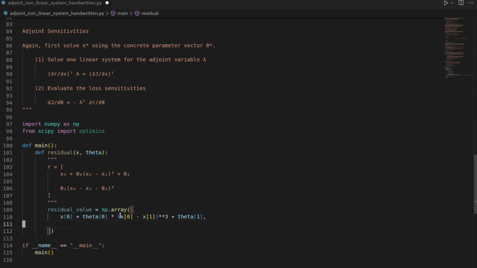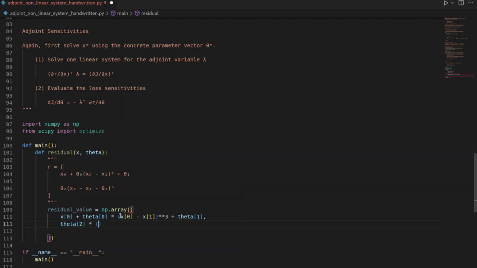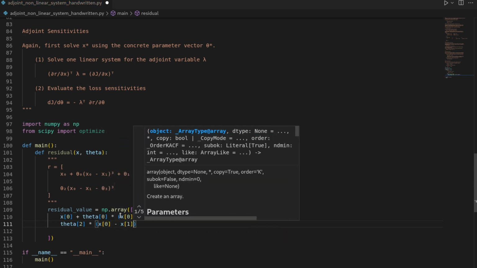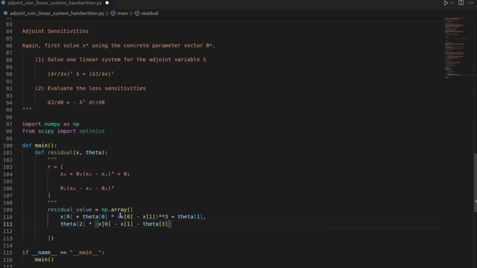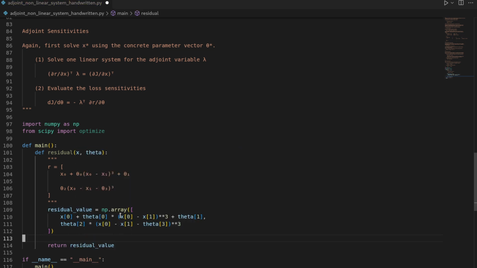Let's go on. And in the next row, we then have theta[2] multiplied with (x[0] - x[1] - theta[3]), and that also raised to the 3. Then let's return this residual value, and that's our residual function.